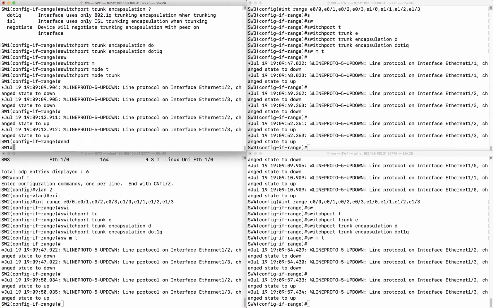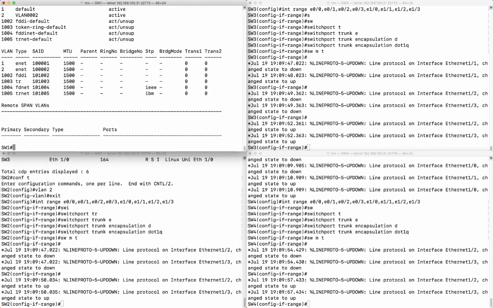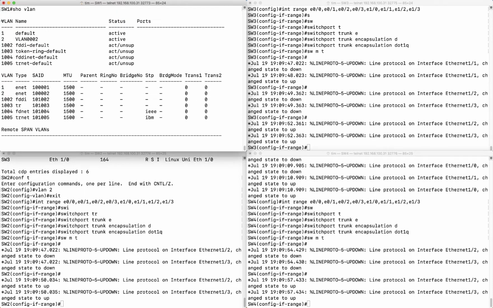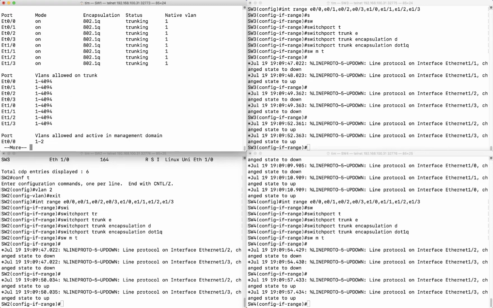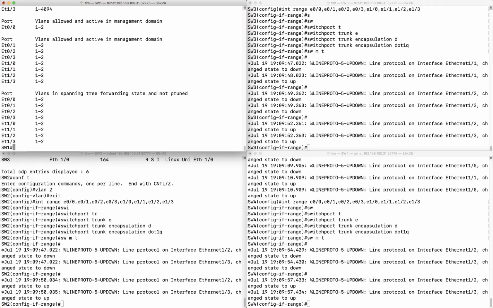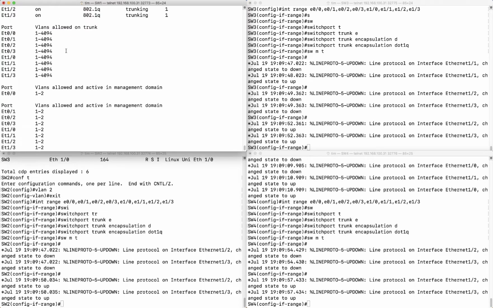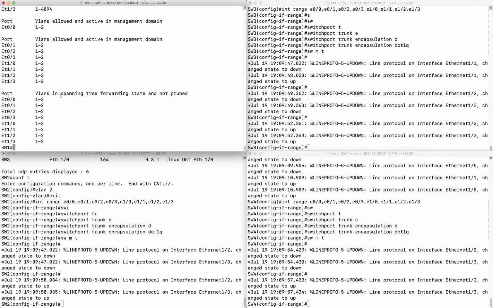From here, we'll do show VLAN. You'll notice here that now we don't have any ports assigned because they are trunks. We can do a show interface trunk command to show us all of the VLANs configured, allowed and active, and of course forwarding and not pruned. In this case, you're going to notice we are allowing all VLANs 1 to 4094, but we only have 2 VLANs configured, VLAN 1 and VLAN 2.